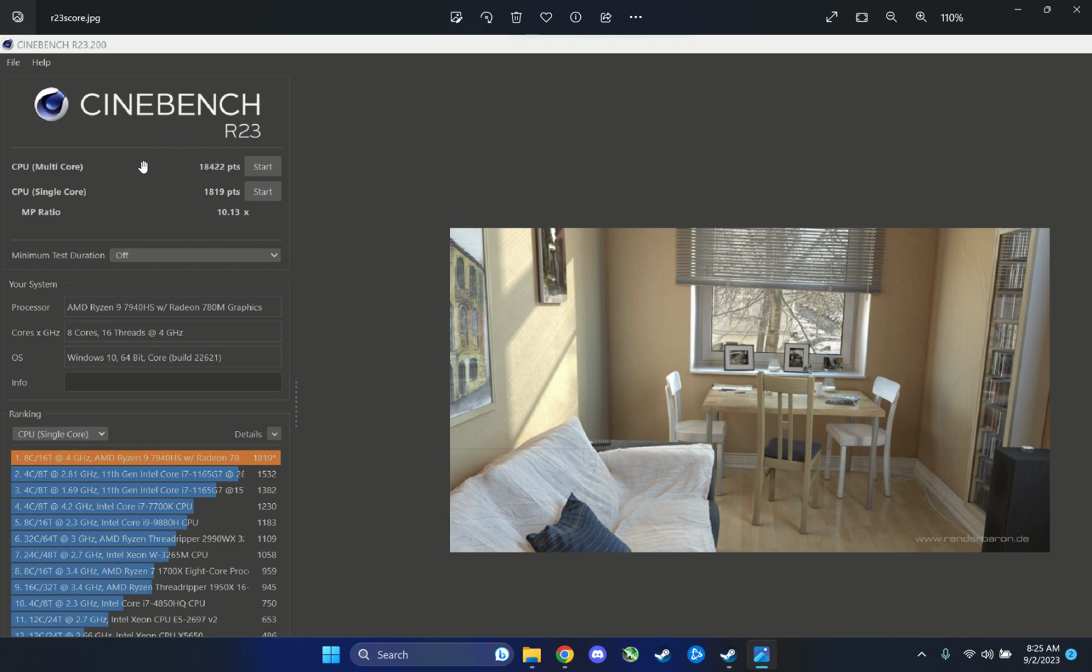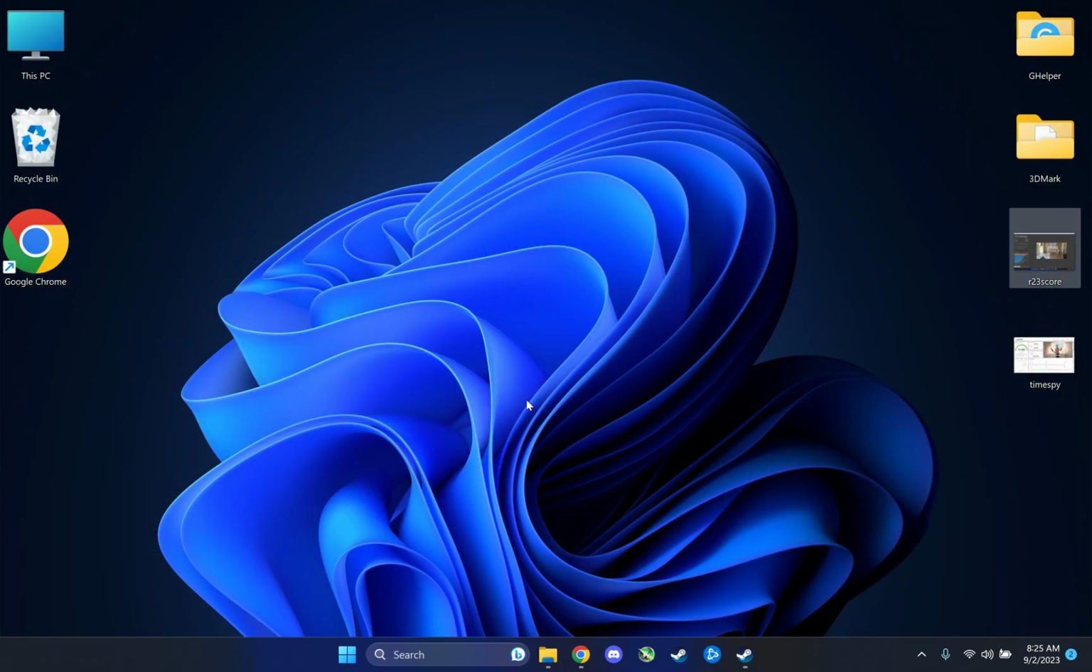And then I also changed the RAM and added one more stick, and now I have dual channel memory and I reached 18,400. So this is a pretty good improvement and you can get this easily.